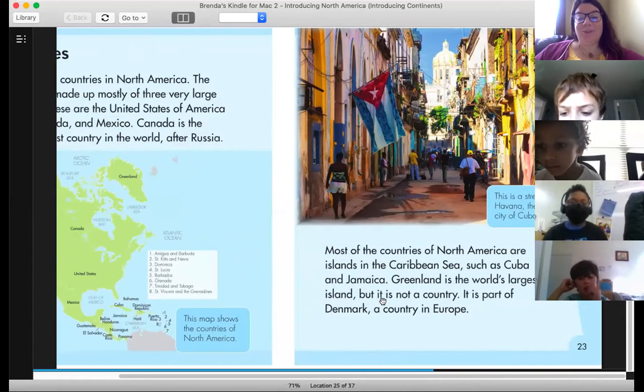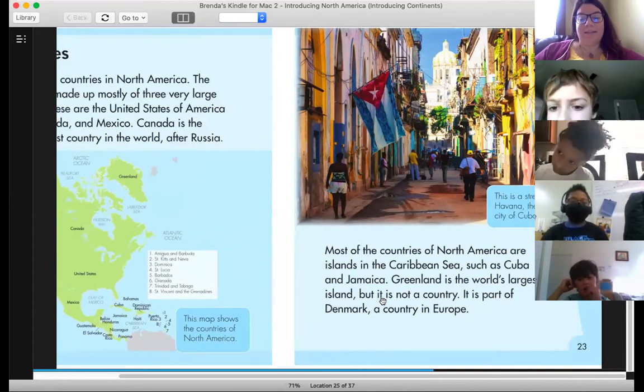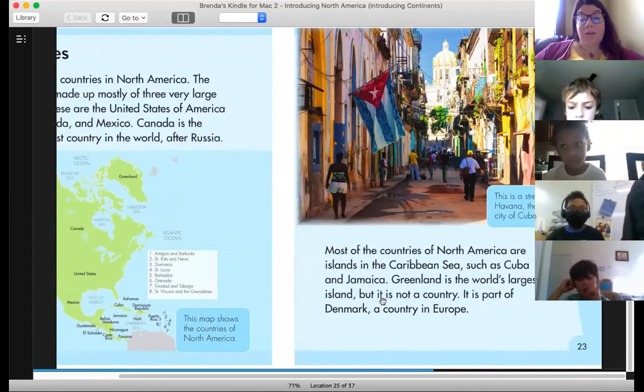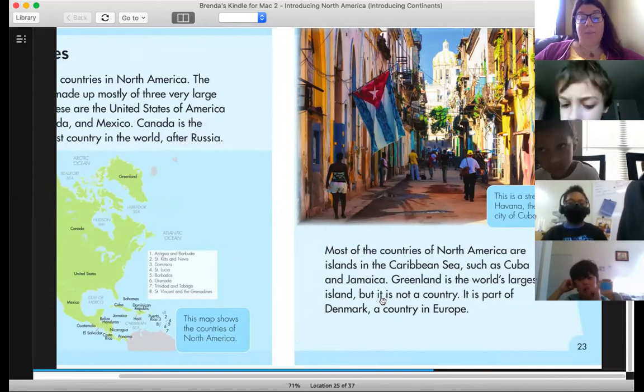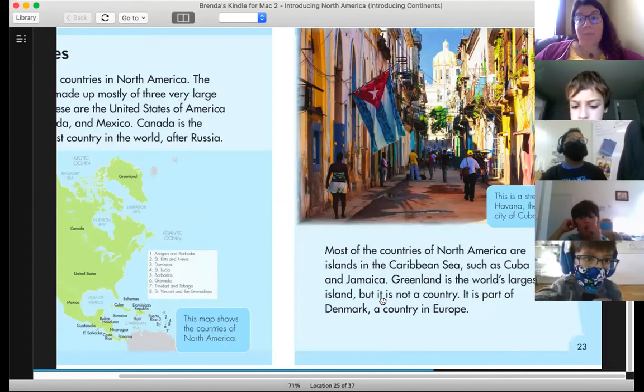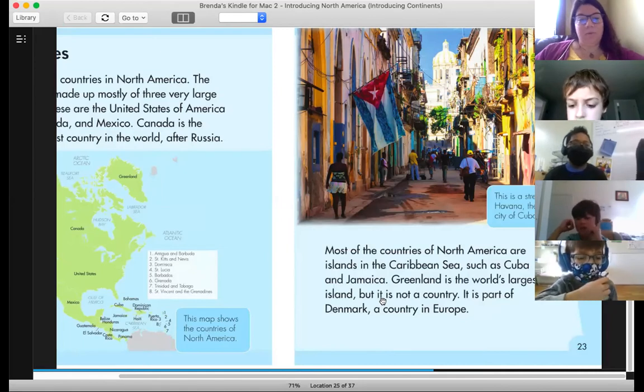Most of the countries in North America are islands in the Caribbean Sea, such as Cuba and Jamaica. Greenland is the world's largest island, but it is not a country. It is part of Denmark, which is a country in Europe. We don't talk about this a lot, but Denmark was actually a colonizing country too. Something we don't really hear about.